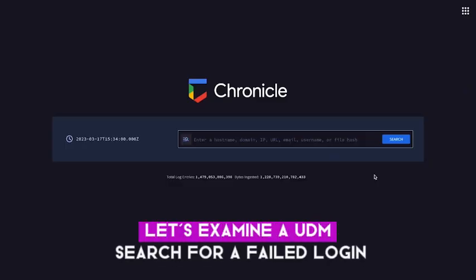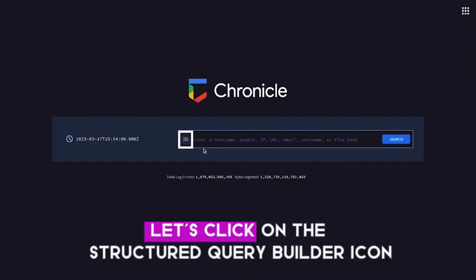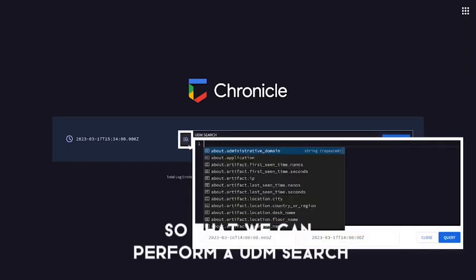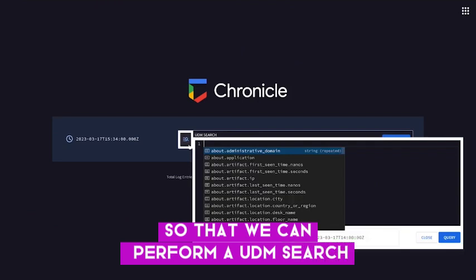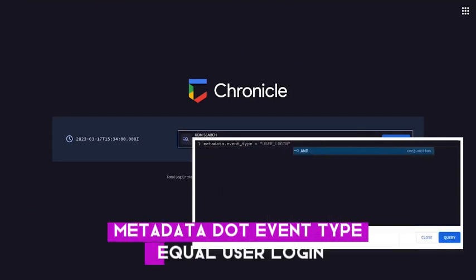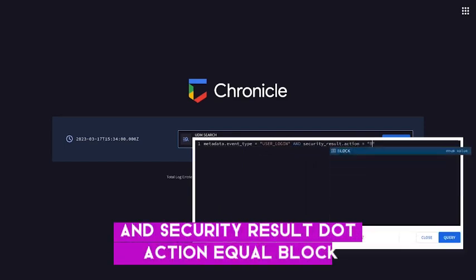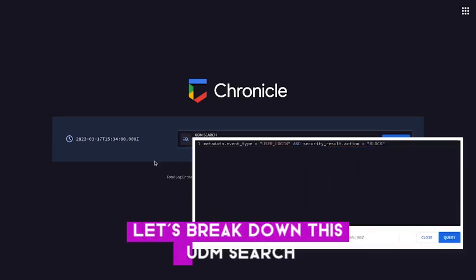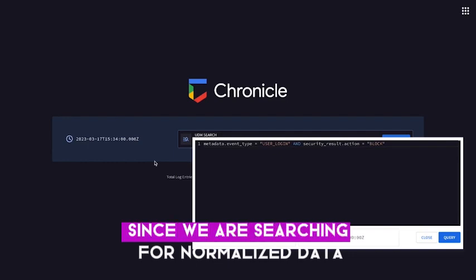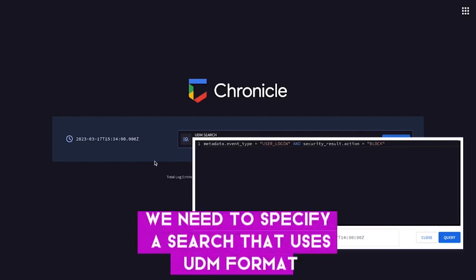Let's examine a UDM search for a failed login using Chronicle. First, let's click on the Structured Query Builder icon so that we can perform a UDM search. I'll type in the search metadata.eventType equal user login and securityresult.action equal block. Let's break down this UDM search. Since we are searching for normalized data, we need to specify a search that uses UDM format.